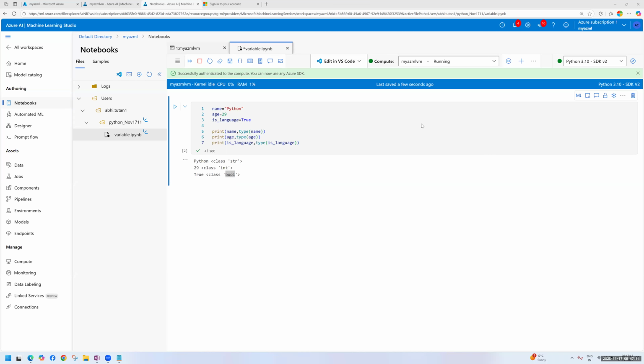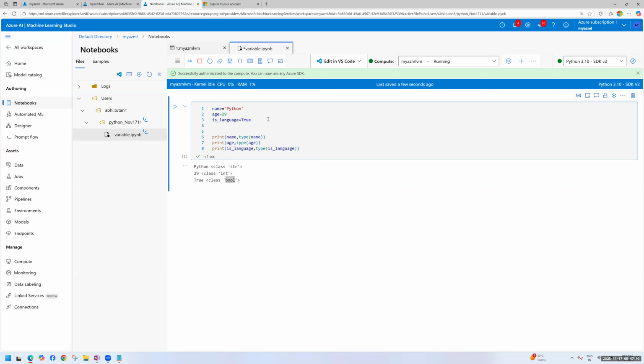Okay, now I have to declare a float value, right? So, salary. I am giving salary as 29,500.50. Now here you can print it, copy and paste it. So this is the salary, and type of salary.